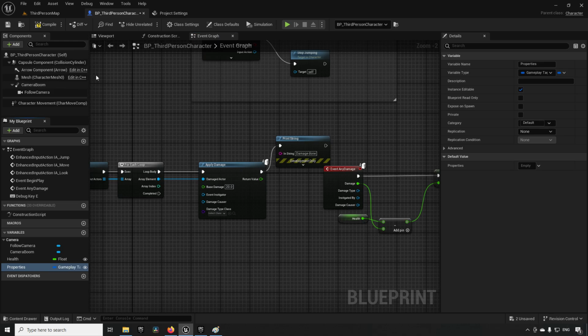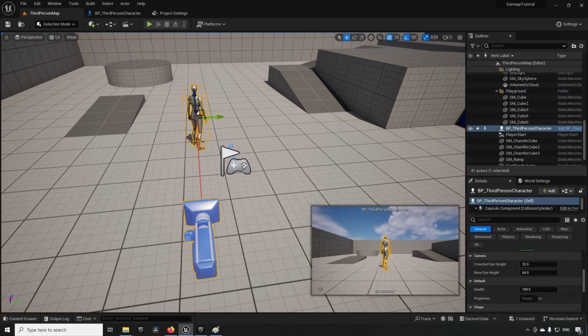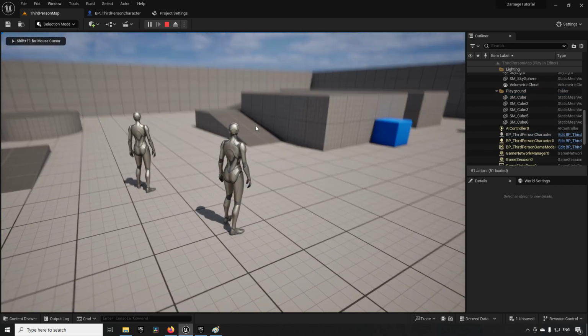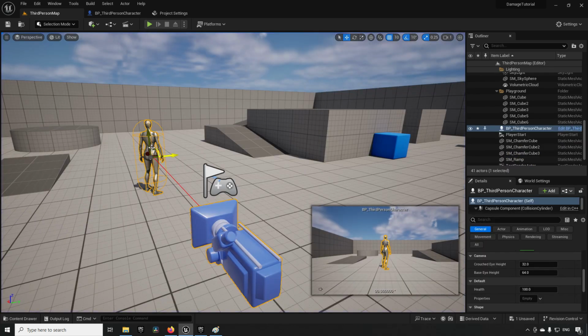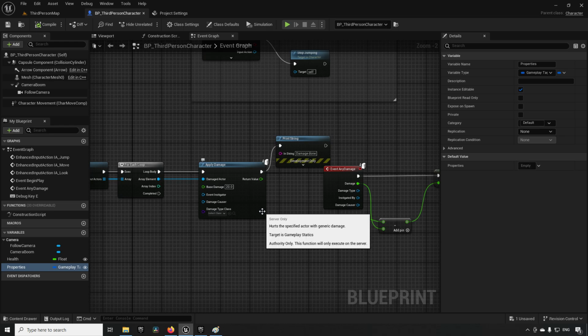So what we're going to do is we're going to expose this, compile, save, go out to a character over here, and this character over here is the character that when we play is going to stand in front of us. So this character is going to be our representation for a character that is resistant to fire. So let's add the resistance to fire tag to him over there. And now we go back to our character.